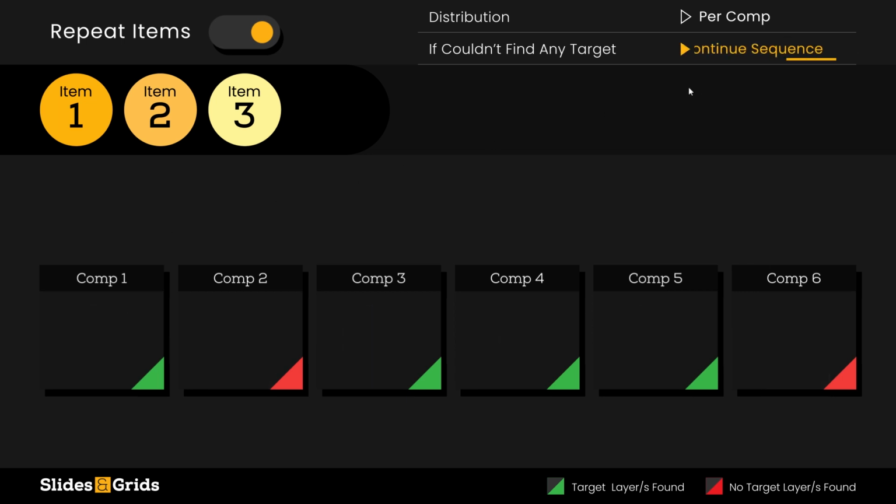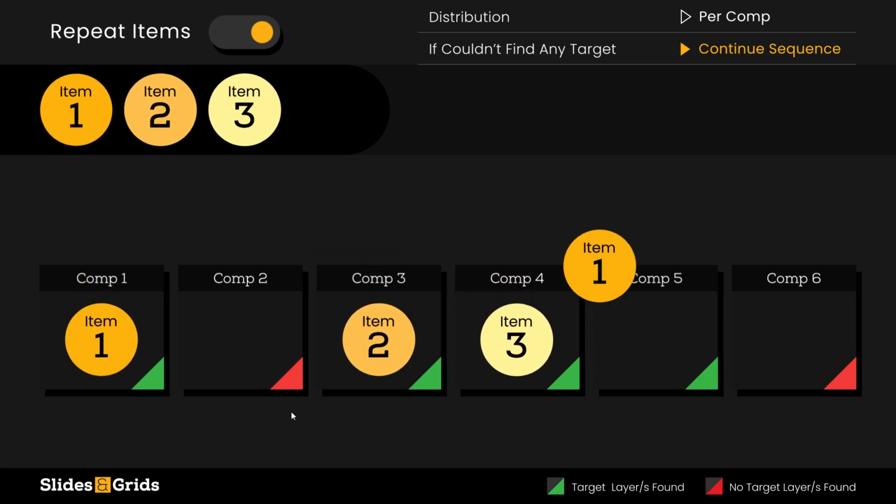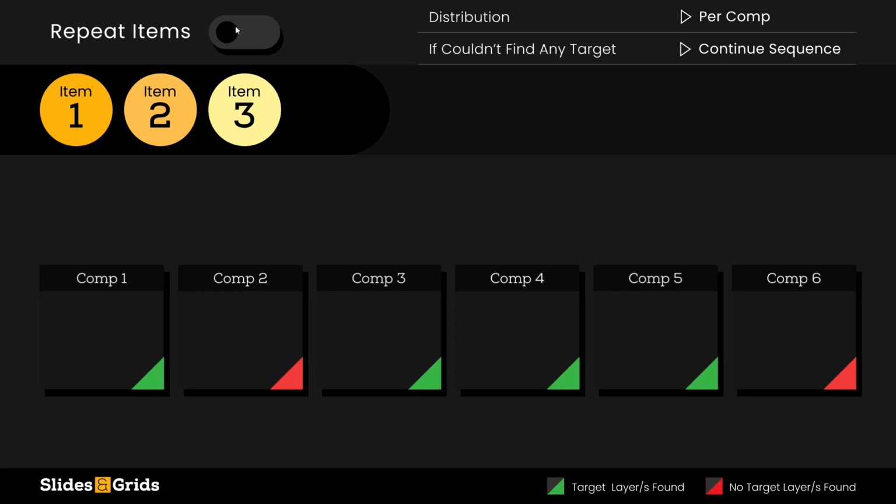If we select continue sequence, then no item will be ignored if there was no target layer in any composition, but instead it would rather be assigned to the next composition. You can see here composition 2 had no target layer, so item number 2 didn't get wasted and assigned to the composition 3, and the same for others. Repeat items checkbox works the same here, and if disabled, then will stop operation if all 3 were used once.